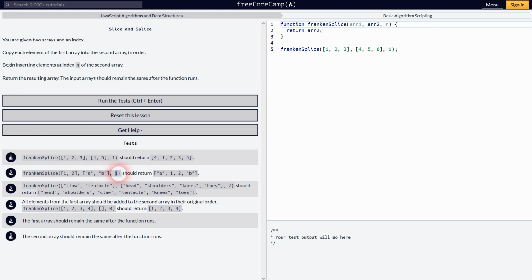Maybe the second test makes that a little bit clearer. So we got 1, 2 and AB, and at position 1 we want to put them together, so it results in A, which is the index 0, and B is the index 1, and therefore we have A, 1, 2 and then B. So I think the first 2 tests, they give us an idea of what's needed.